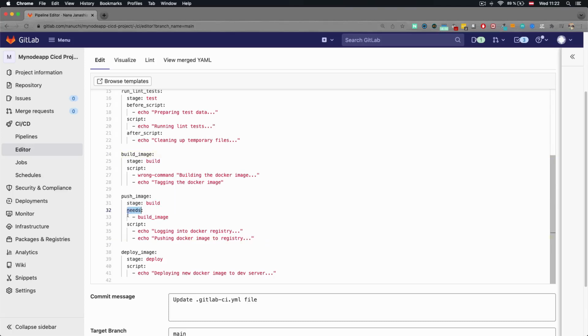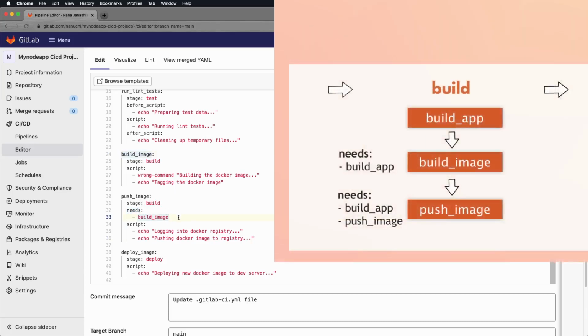And as you see, the needs attribute is also a list, so you can depend on multiple jobs within the same stage. So for example, if we had a build application and then build image, then push image all in the same stage, we can have a dependency on the previous two jobs right here as a list.